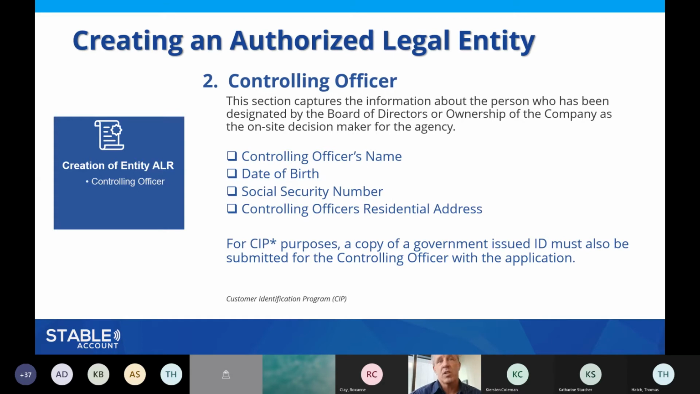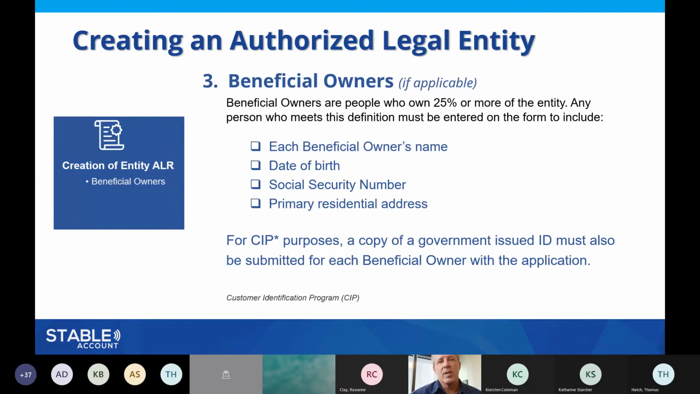Once the controlling officer has been filled in, we have one final section in the same realm: are there any beneficial owners that own 25% or more of this entity? As you'll see on the title of the slide, I put "if applicable." I have not dealt with one yet where this has been applicable, but it could be. If it's a for-profit entity with a small ownership group, and some individuals own 25% or more of the company, then they're asking for additional information about each of those owners, very similar to the controlling officer information.